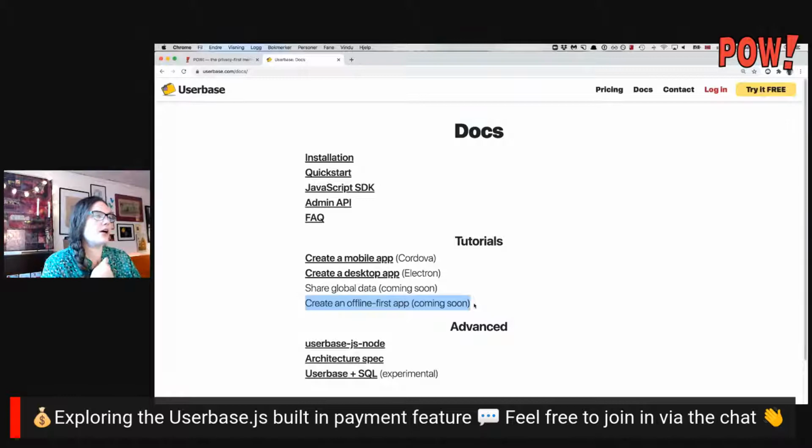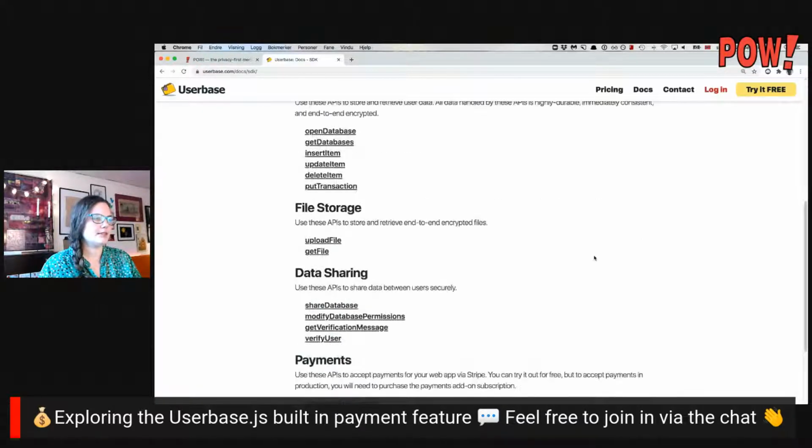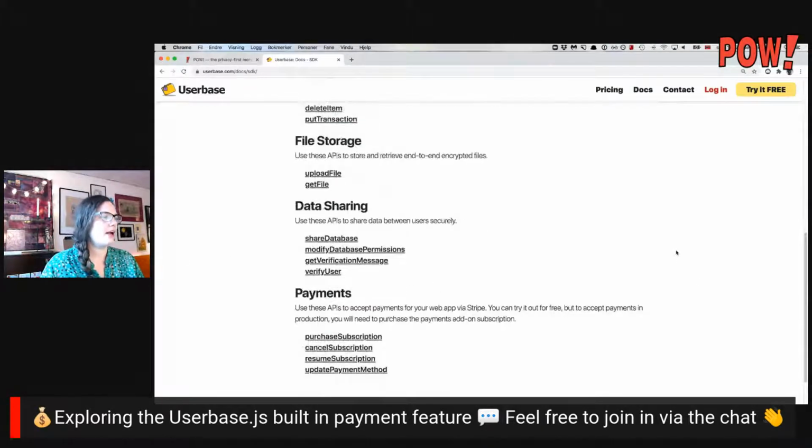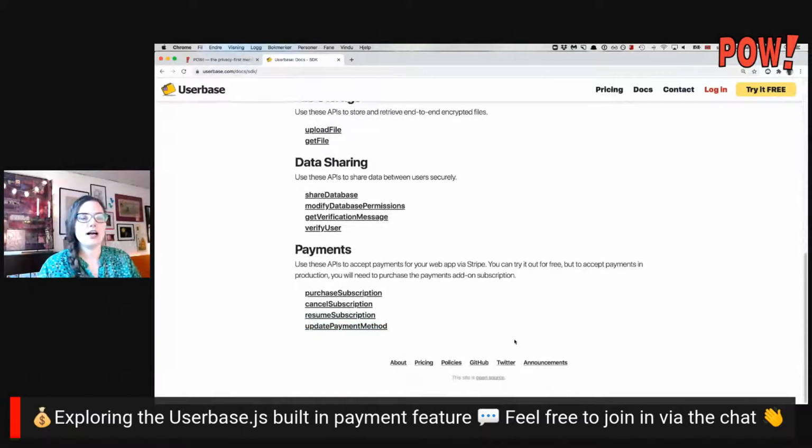Anyway, so today we are going to look at the JavaScript SDK, software developer kit. Oh, I have the mouse on the wrong scroll. That's why it's not scrolling. Okay. Payments: purchase subscription, cancel subscription, resume subscription, and update payment methods. So that's pretty much all you need for a payment subscription kind of system.